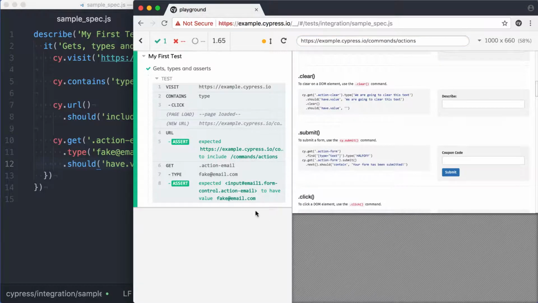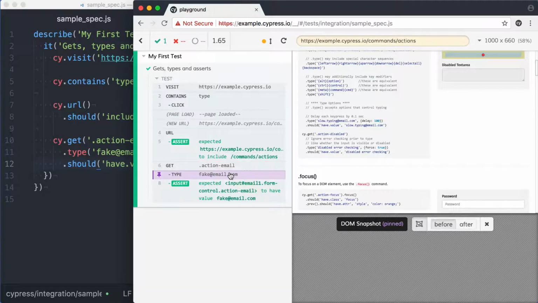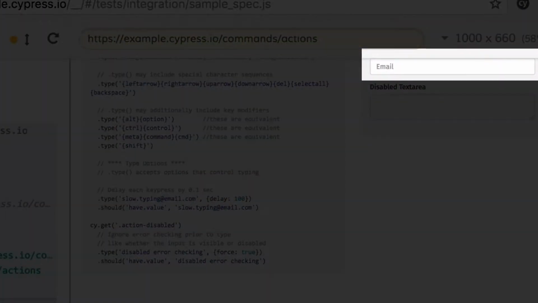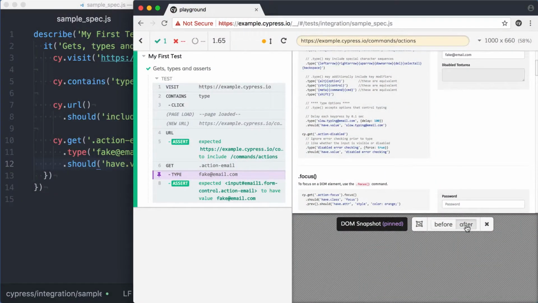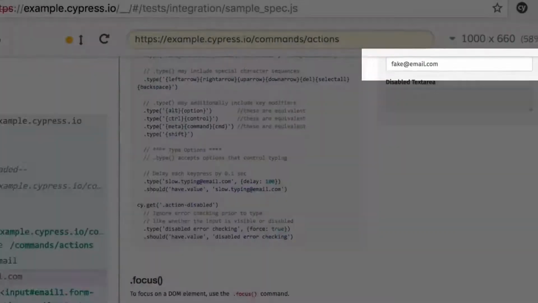When a command results in a visual difference in our application, we can use the snapshot menu's before and after buttons to see the UI before and after the command resolved. In this case, we can see the input with the email placeholder text before the type command resolves, and the after snapshot shows the same input with our typed text.